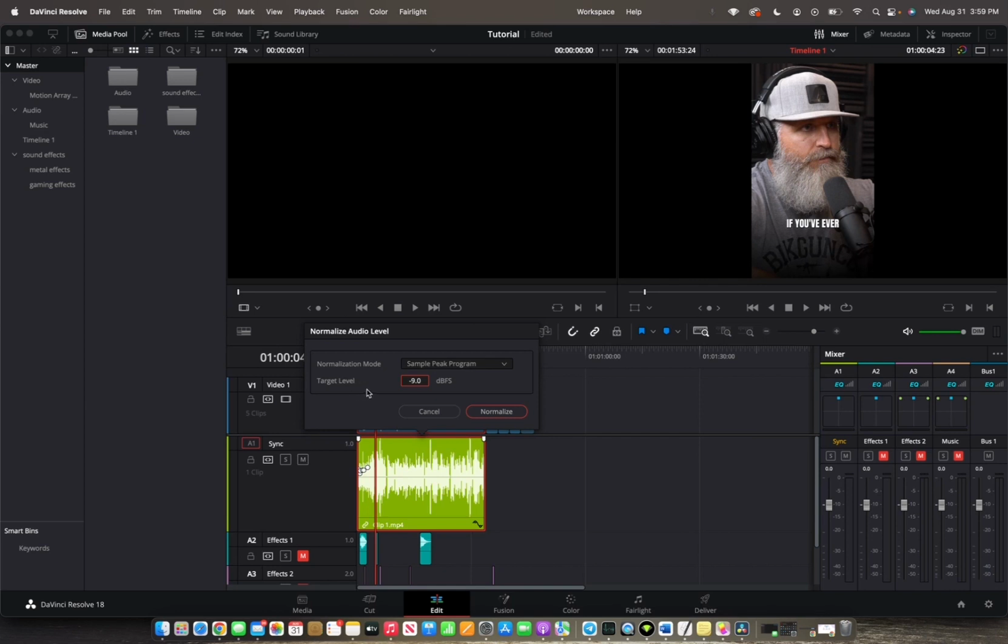And then target level -9. That means that the peak of the audio will actually be all the way up to -9. We actually want it to stay at -9. That's a good base. And then we're going to click on normalize.